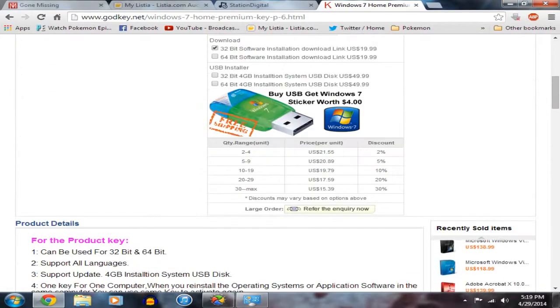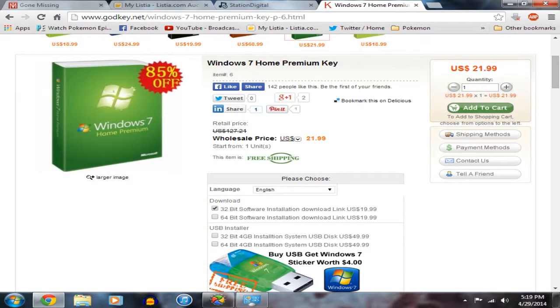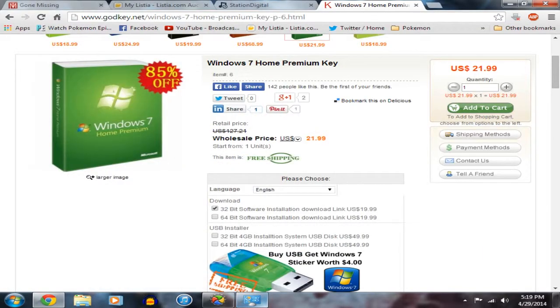Now, I am going to tell you how I got the 64-bit download link. When I got the key, I put it in as change product key. It wouldn't work. Yes, it wouldn't work. So I emailed them about it. They said, oh, since it's not a retail version, we'll send you a link. So that's how I got the 64-bit.